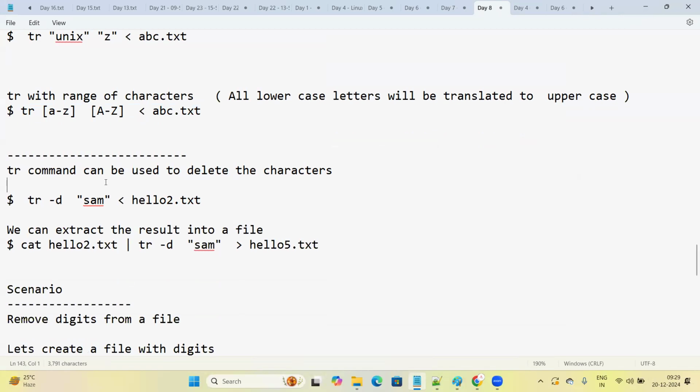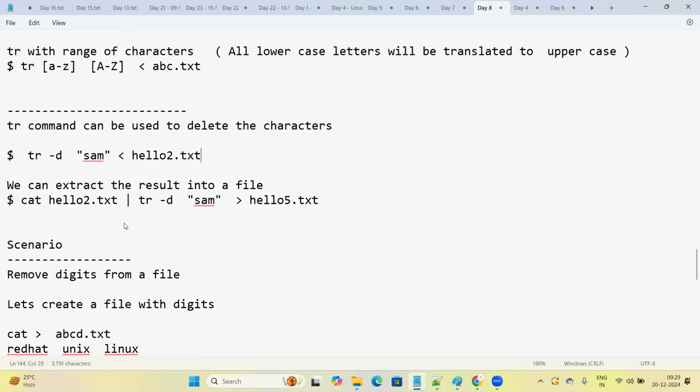If I want to delete any particular character, I can delete the characters with the help of tr. So the translate command is also used to delete the characters. Let me show you how we can delete the characters. We are going to take a file called, let's say, hello2.txt. You can take any example, but for our understanding I'm just giving hello2.txt. We are going to delete some characters. How can we delete the characters? We will understand.